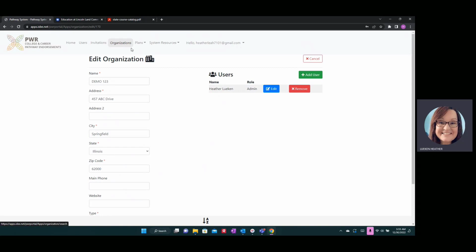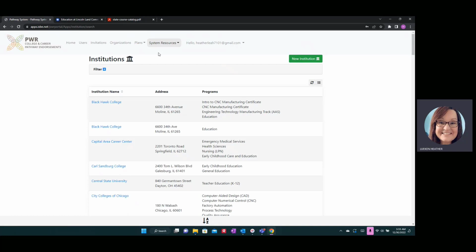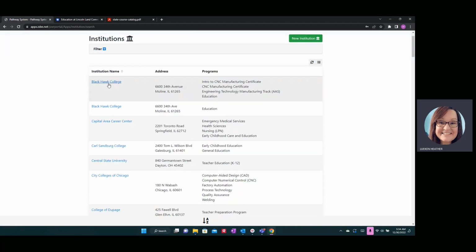I'm going to skip the plans right now and go to system resources. The first one is institutions. So here's where you have a list of all of the institutions, and this is accumulated from any of the users across the board, even those you don't have access to with the organization. And you can see the institution name, the address, and the programs.